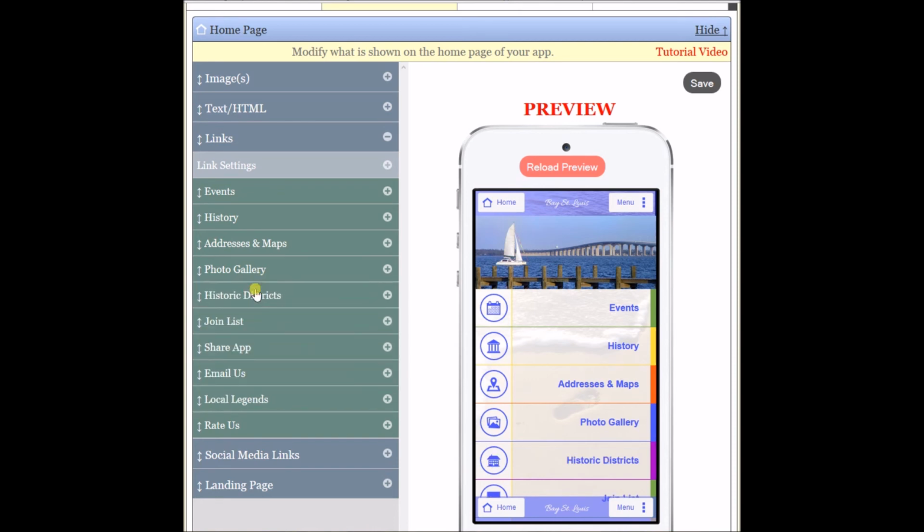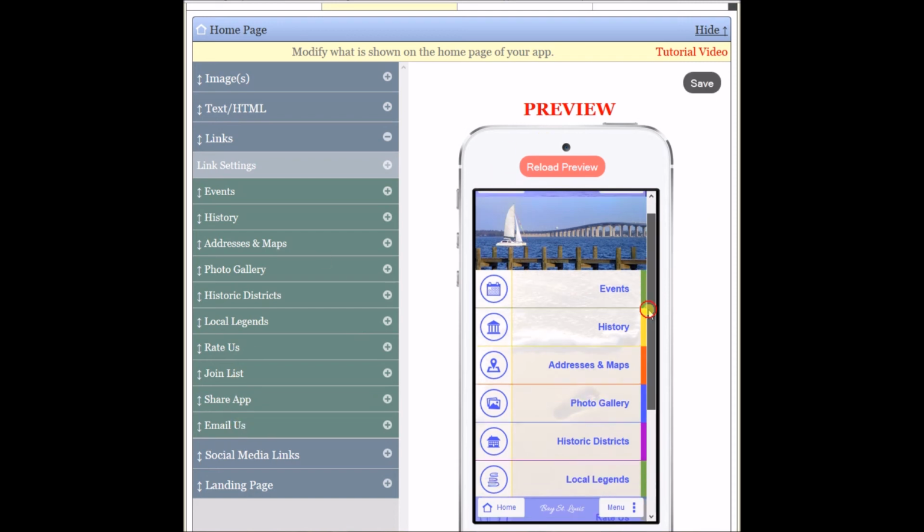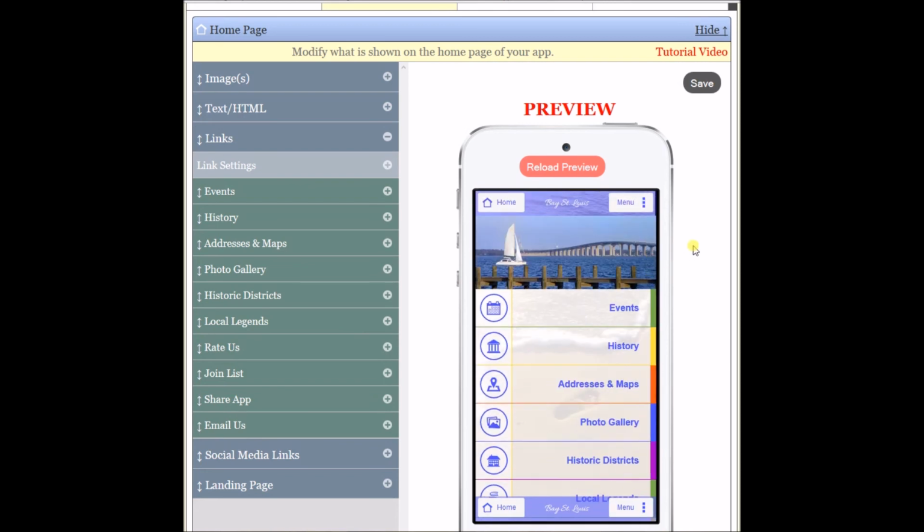Historic Districts. And if I did mention this earlier, anywhere you see one of these up and down arrows, it means you can drag and drop and move it around. Local Legends. Rate Us. Join List. Share App and Email Us. Perfect. Click Save. And you can see that it actually moved everything for us.